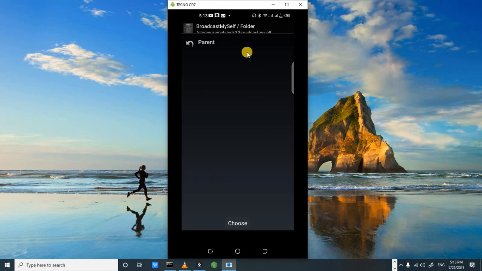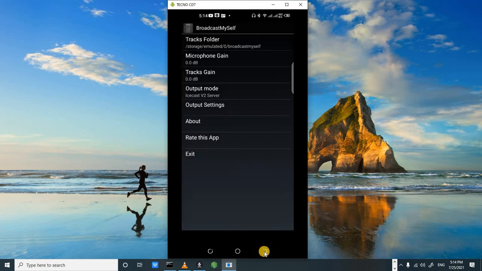But you see, there is nothing here. You see that? There is nothing here, simply because we have not loaded any song to that folder. So let's go back. And this time I'll show you how to load songs there.